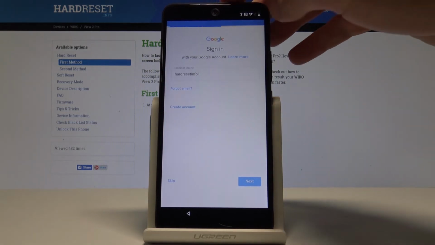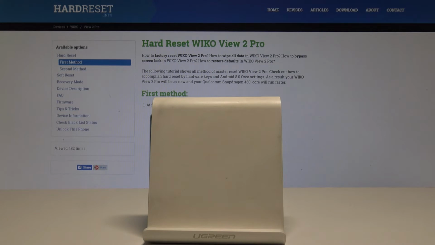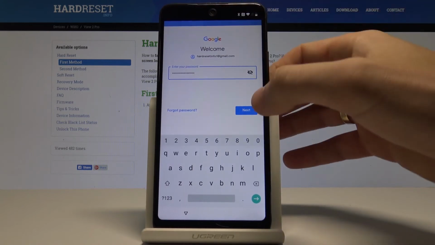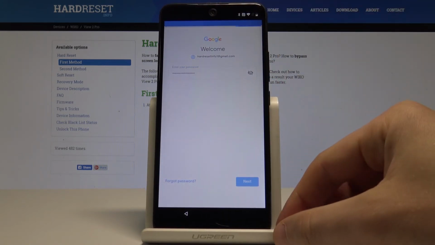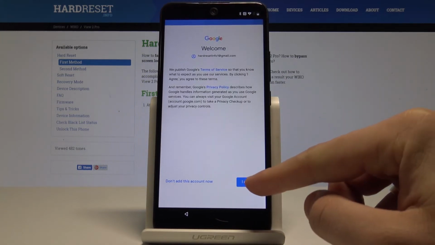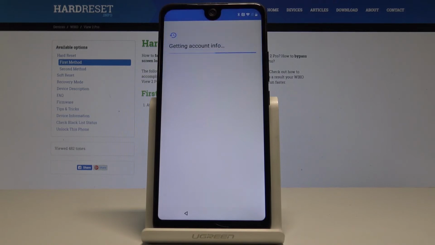Tap next. Now you need to enter the password, so let me do it. Wait a few seconds. Alright, if you are ready, let's choose here next. Let me tap agree to the following terms of service and privacy policy. The device is checking info, so let's wait a couple of seconds. The phone is getting account information.